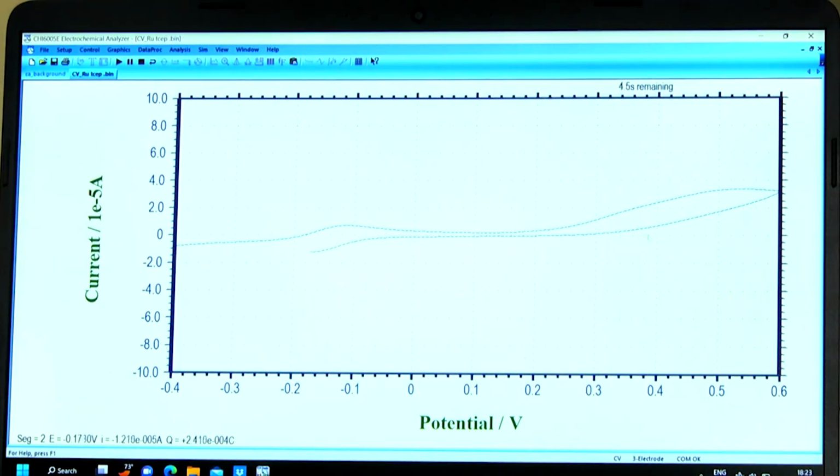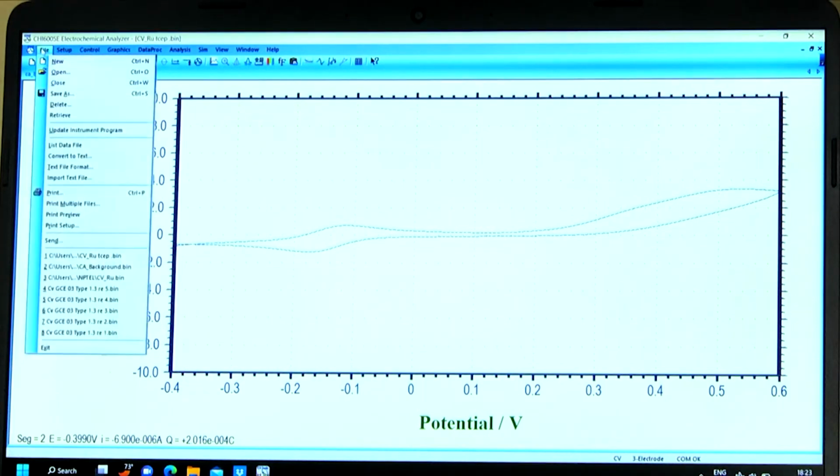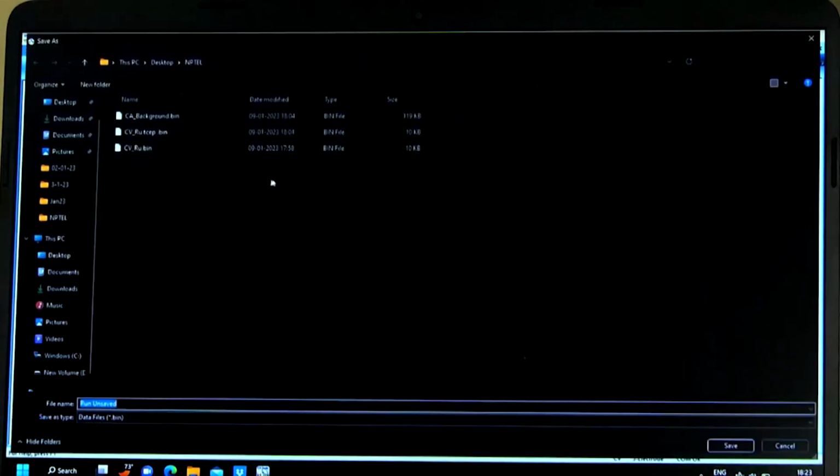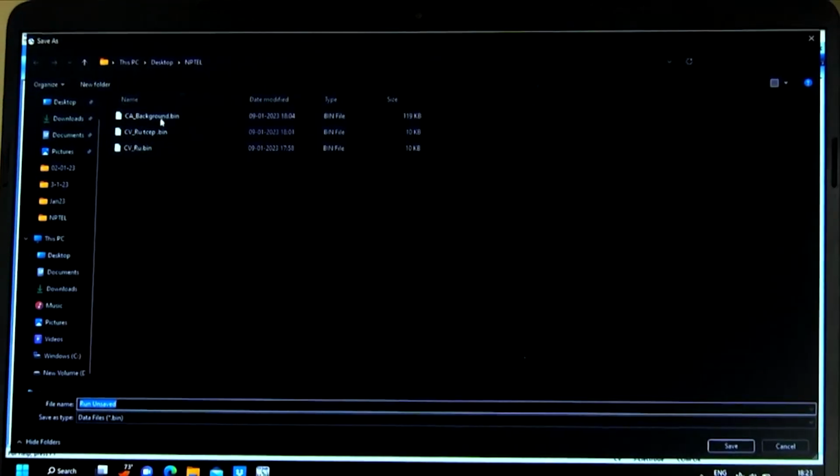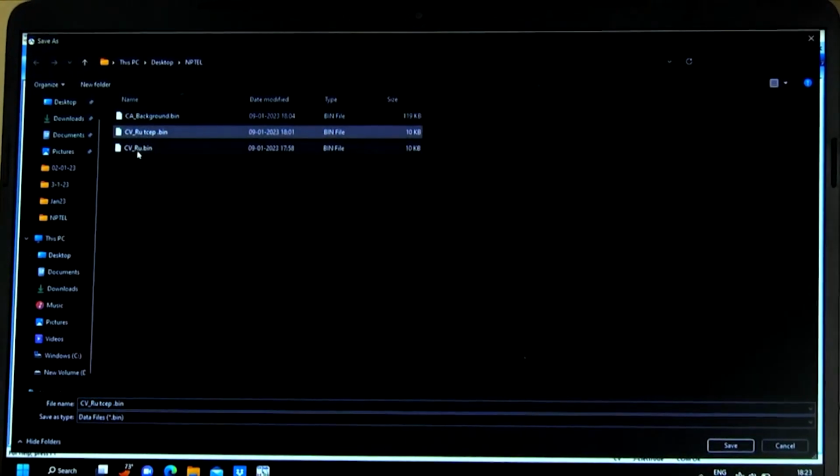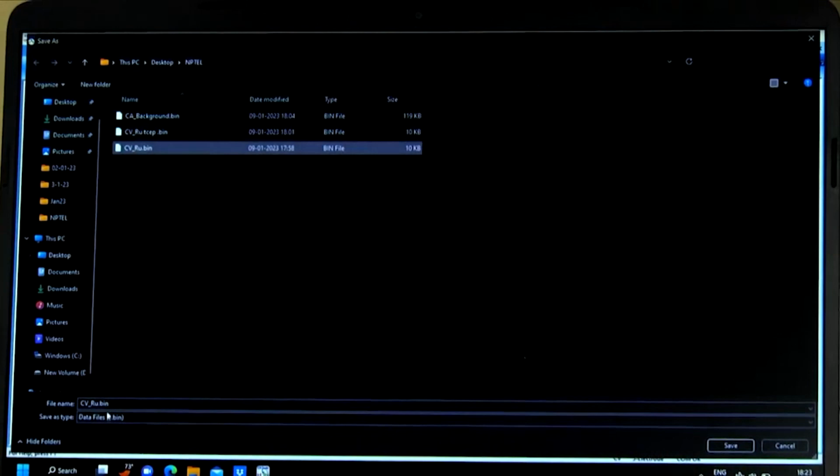So as I mentioned, this is because of your hydroquinone and this is because of your ruthenium. So let's save this data. So this is your CV for signal.